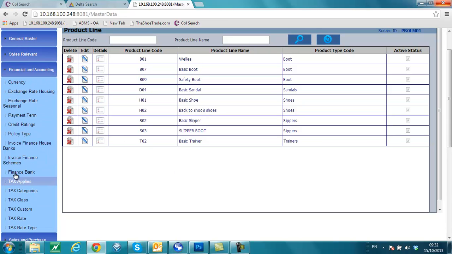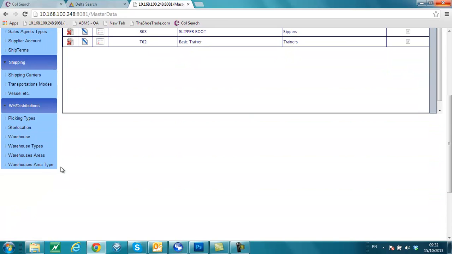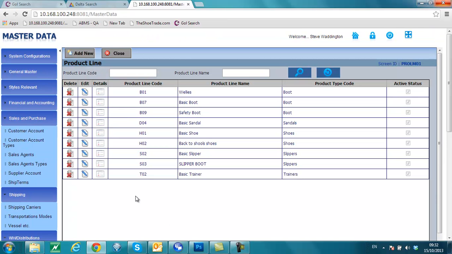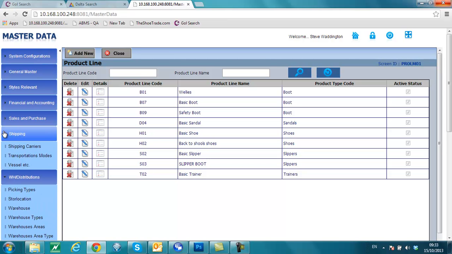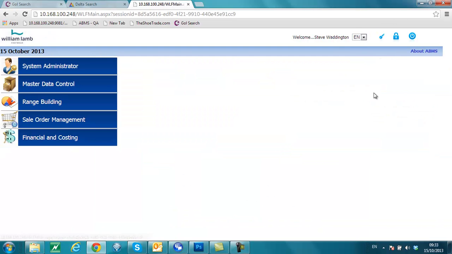Finance accounts, you've got currencies, you've got tax rates, credit ratings, sales and purchase, customer accounts, supplier accounts, shipping terms, shipping, your vessels, carriers, warehouse distribution, warehousing types, warehousing areas, etc., etc. And again, this is still in development. This is not totally complete yet. There will be more master data areas added as we develop the system through the remaining part of phase one. We're just in phase one. It's a two-phase project, but that's where we are on that.